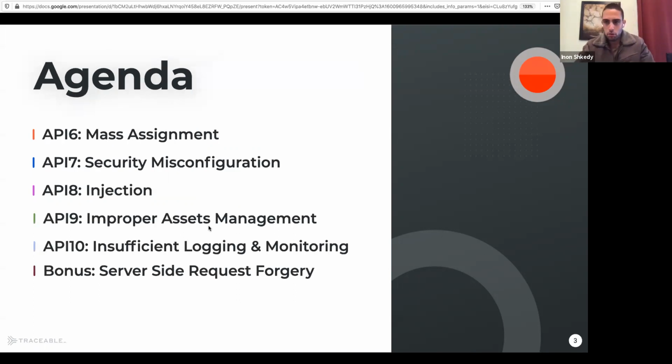So basically, the agenda for today is to talk about 5 different vulnerabilities. The first one is mass assignment. Then we'll talk about security misconfiguration, injections, improper assets management, insufficient logging and monitoring. And also I have a bonus for you. I'm going to talk about something that is not part of the OWASP top 10 for APIs, but it's still a very interesting vulnerability that is very relevant for API, which is SSRF, Server-Side Request Forgery. So let's jump into the presentation and talk about mass assignment.